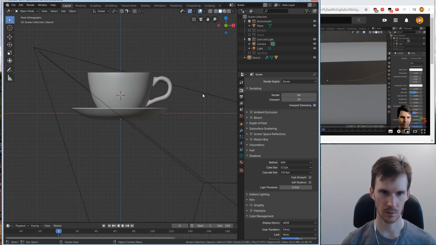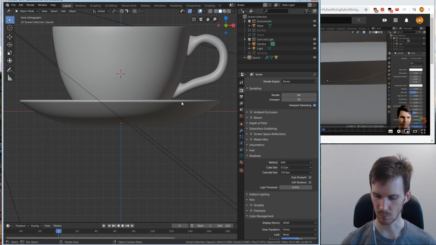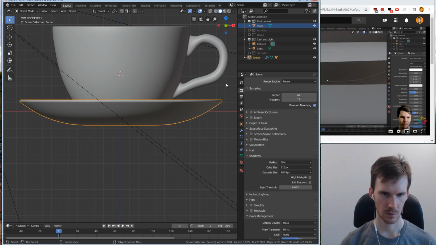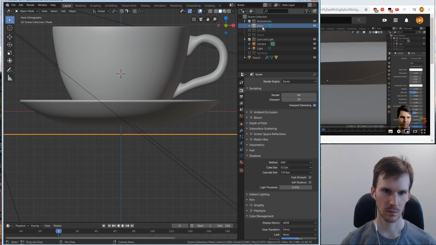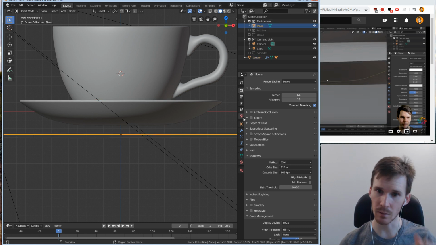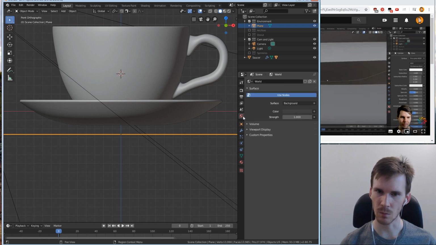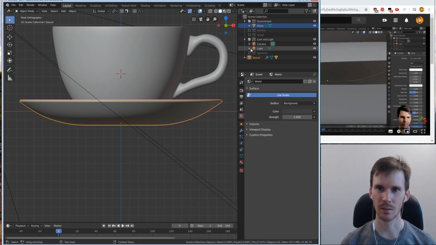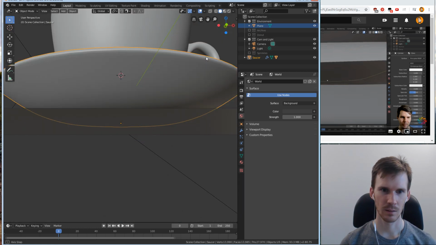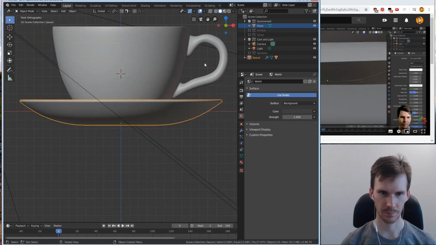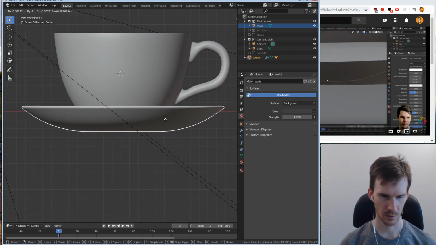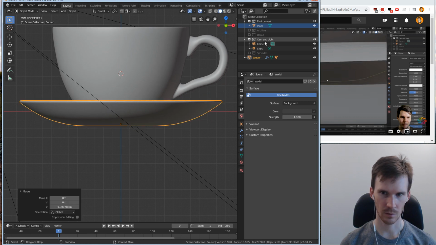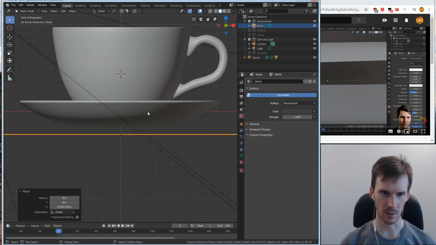Let's make that happen. Where's my plane? I want the plane. It's there. Is there a way to set it exactly? No. Good work, Blender. I'll try and line it up more or less correctly regardless. Okay, so it's there.